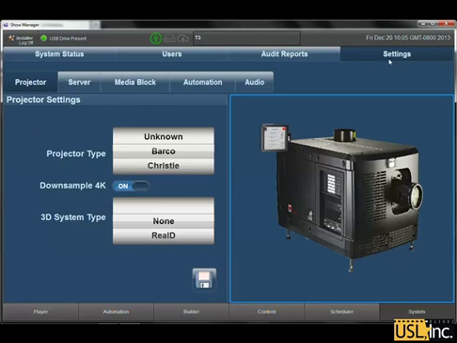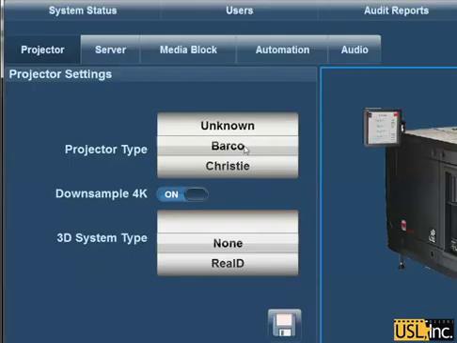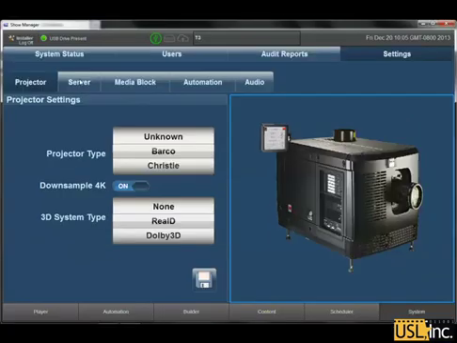Finally, the Settings tab allows us to specify the information about our system. I've installed this CMS in a Barco. We are going to downsample 4K because this is a 2K version of the Barco projector, and we are running a RealD 3D system. I specify those options and press Save to save them to the server.